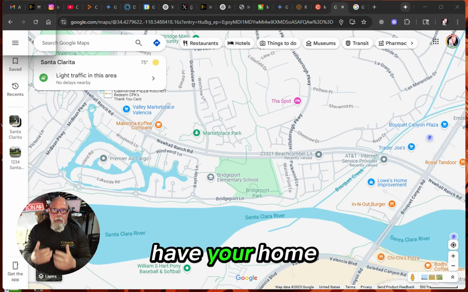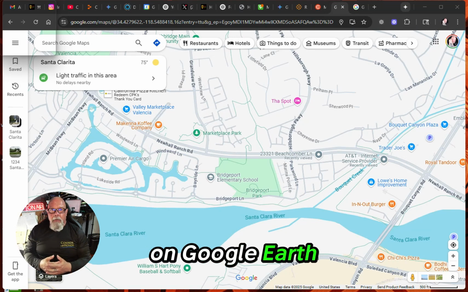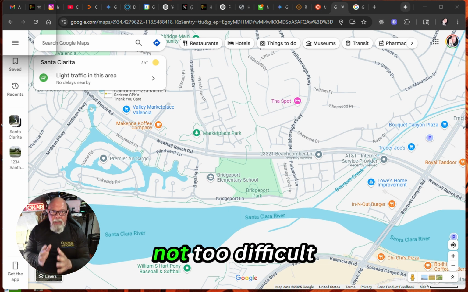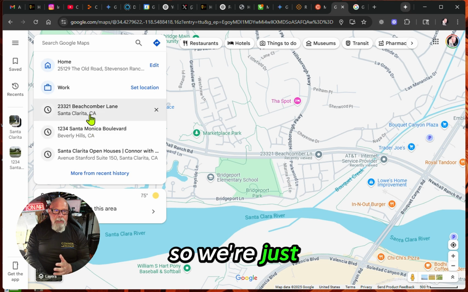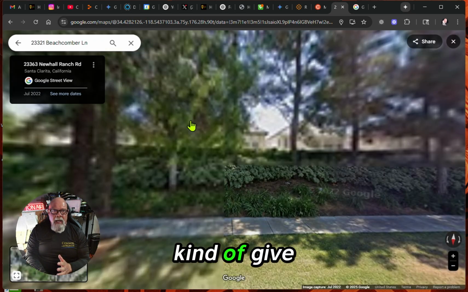Okay, so you have your home and it's appearing on Google Earth or Google Maps. You want to get rid of it, not too difficult. All you need to do is punch in your address. So we're just going to find an arbitrary address here, kind of give you an idea.